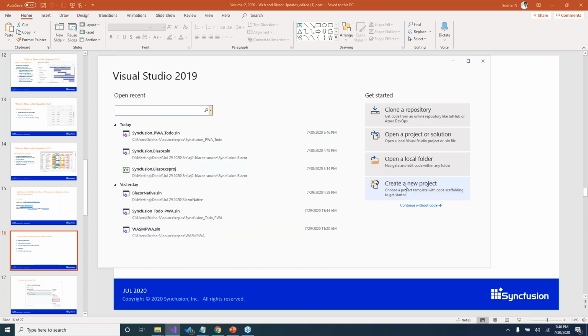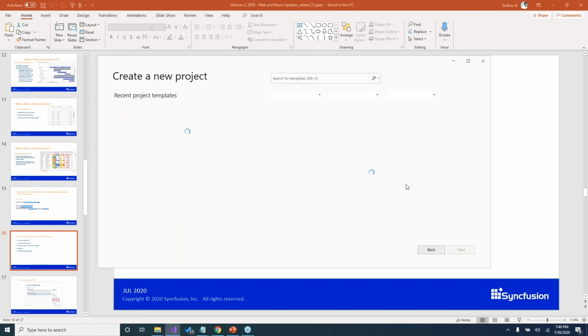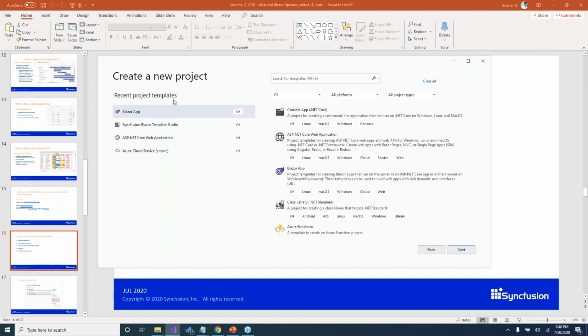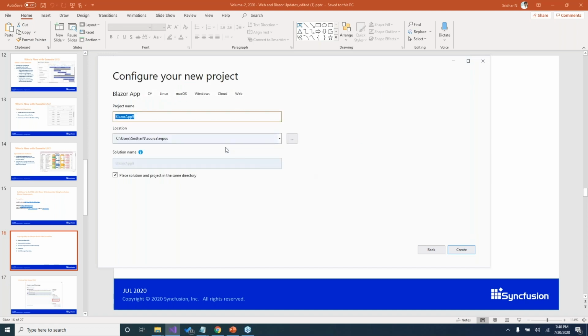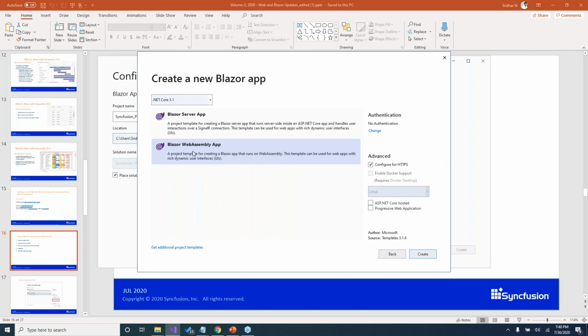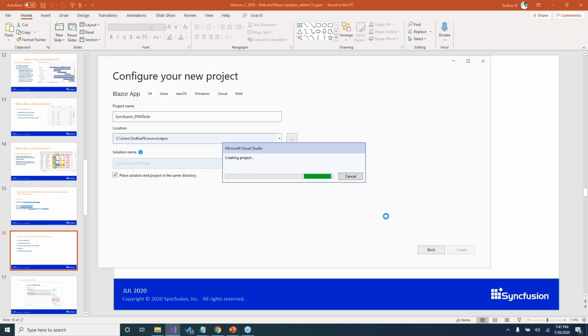Okay, first I'm going to click Create new project in Visual Studio, which lets you choose different project templates. I'm going to choose the Blazor app and name it Syncfusion PWA to do. We need to choose Blazor WebAssembly app. I'm going to target .NET Core 3.1 and choose the options for ASP.NET Core-hosted and Progressive Web Application. I'm clicking Create. This creates the application.